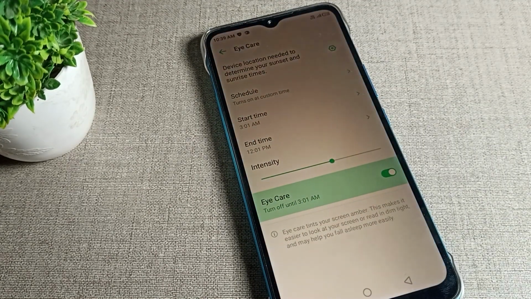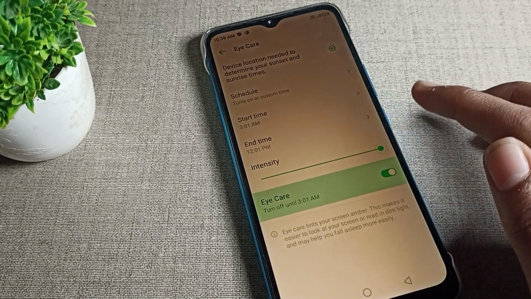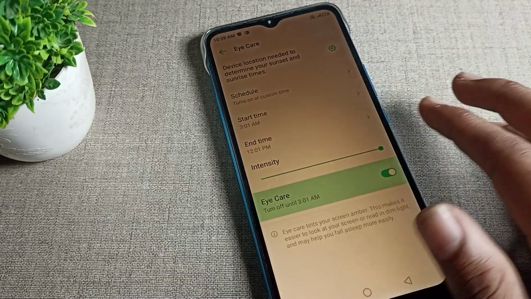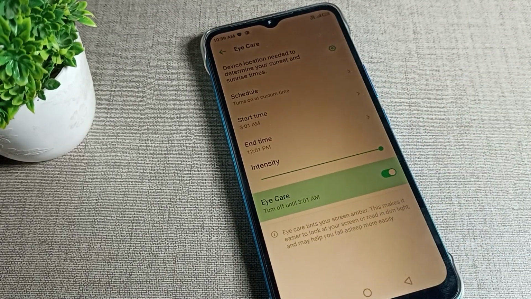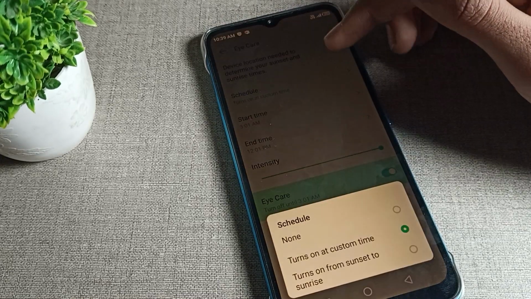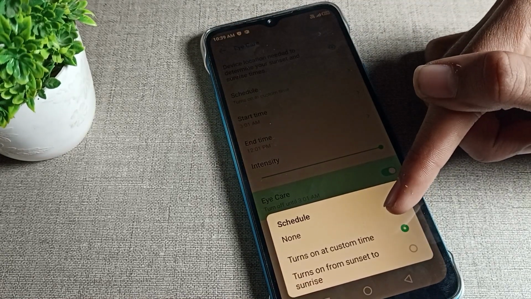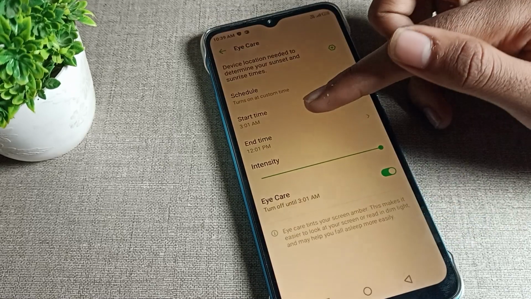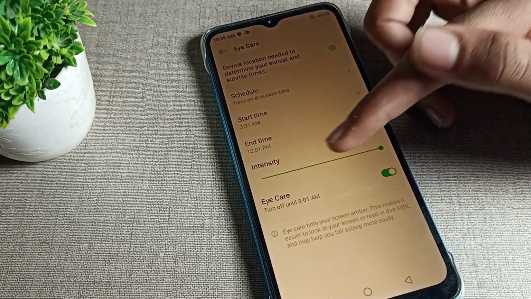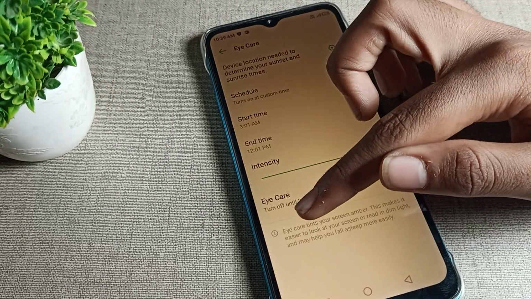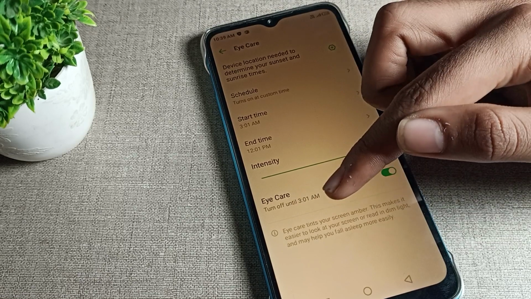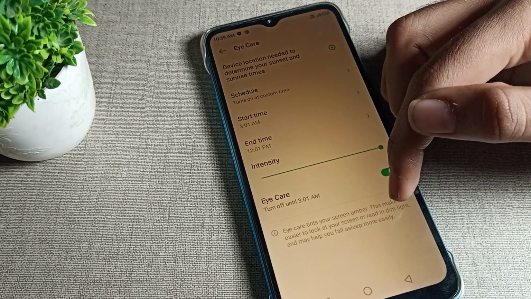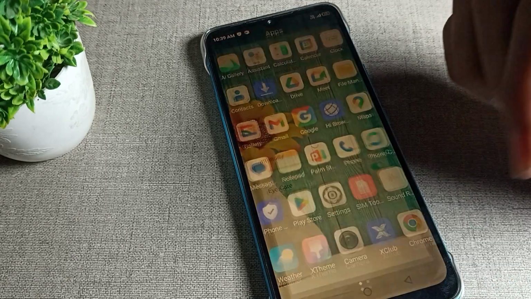After turning it on, your screen color will change a little. Friends, if you want to change it, you can increase and decrease your eye care brightness from here. You can also see the phone schedule time. If you want to turn off the schedule time, or set your schedule start time and end time, you can set it from here. As you can see, eye care makes it easy to look at our screen and read. So after turning it on, you can use your phone easily.